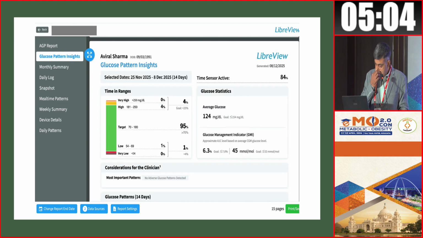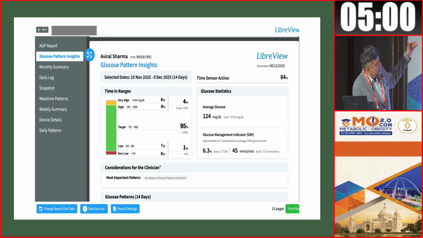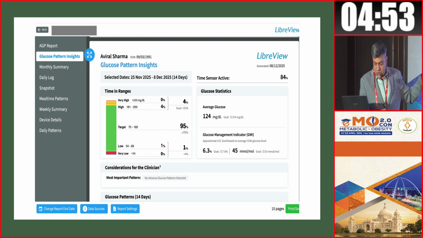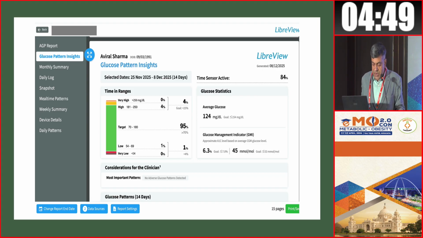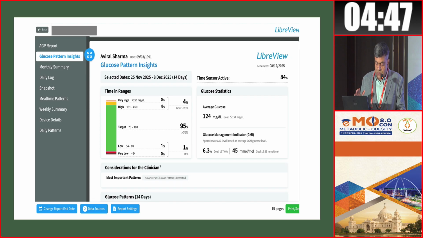Then the next part is again glucose pattern insight. The first one gives you the summary in total, and then you get the details in the next slide. So the second one gives you glucose pattern insight. Again, the same things are repeated here. It shows you time in range, time above range, time below range, average glucose, GMI, and then it also gives you some considerations for clinicians. So some information that it can get from the AGP, it will give to you.